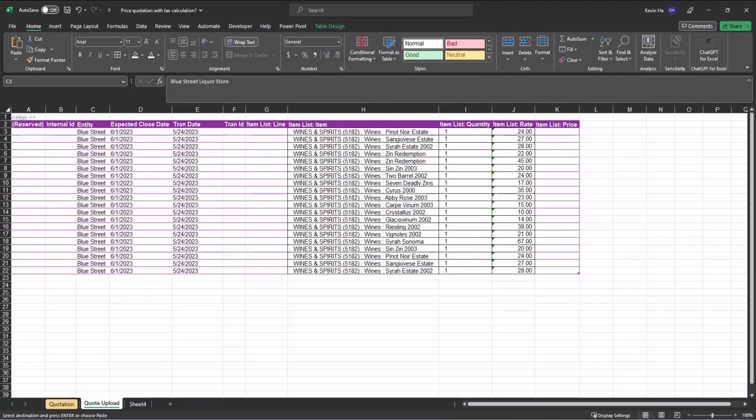Once you have everything copy and pasted, you're going to have something that looks like this prior to uploading the data from the CloudExtend template into the NetSuite record when you create the quote record.